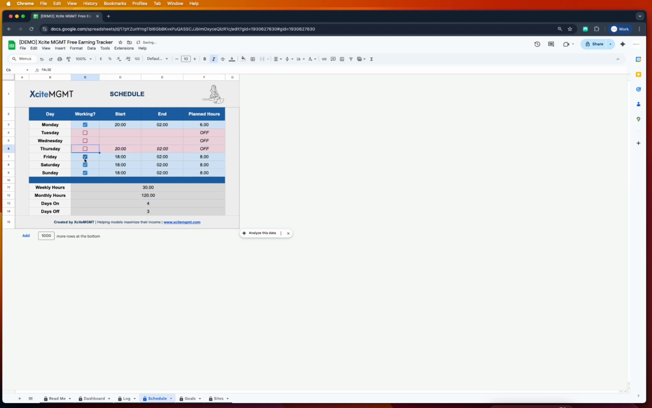All you do is you come in and you tick the days that you're working, or untick the days that you're not working, and then enter the start and the end time. And it's as simple as that, really. Just a quick visual representation of your schedule. Like I said, completely optional. You don't have to use this, but if you want to, it's there.